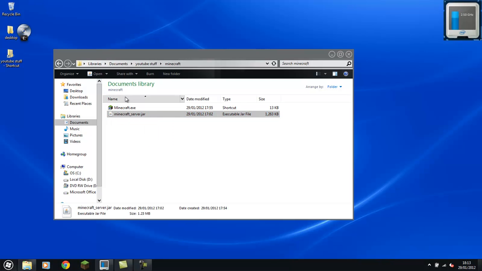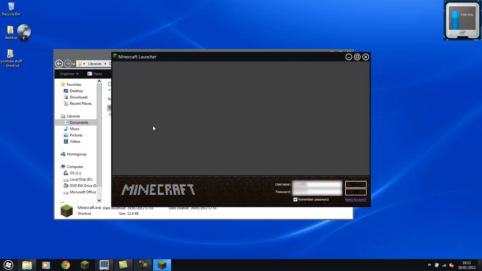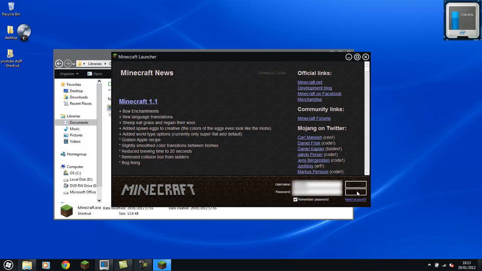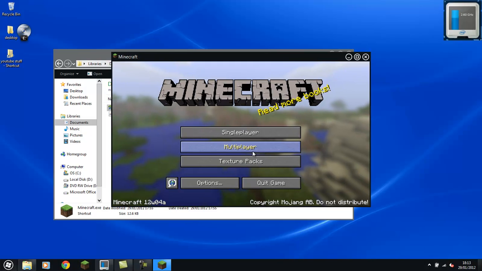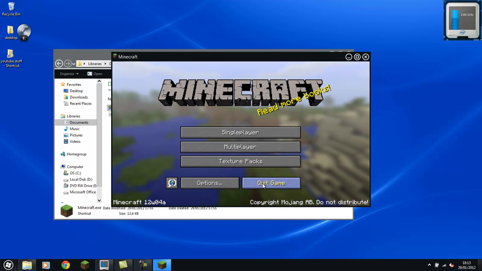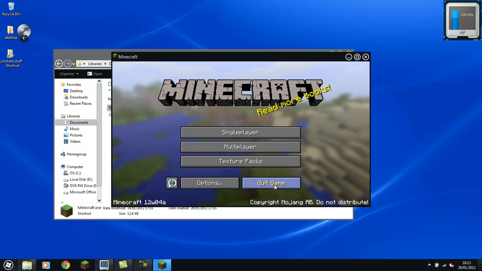first of all, run your minecraft.exe and log in, and make sure it's up to date, and it should load up like this. Then quit the game.